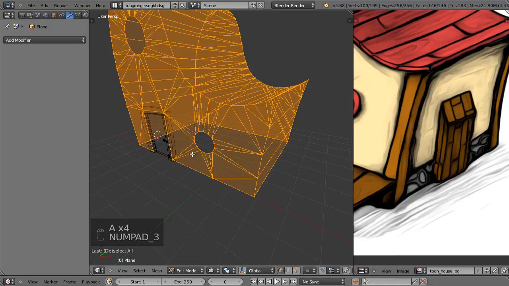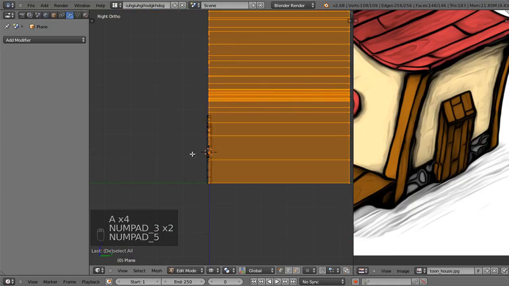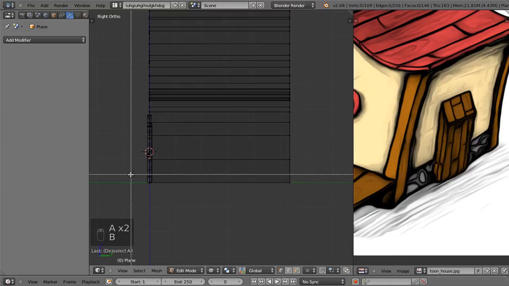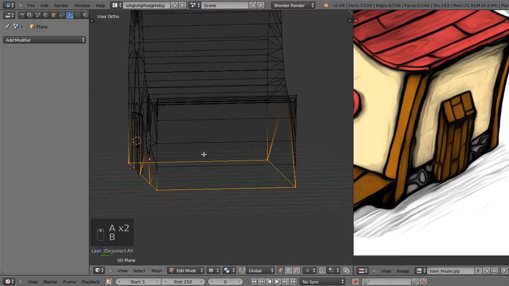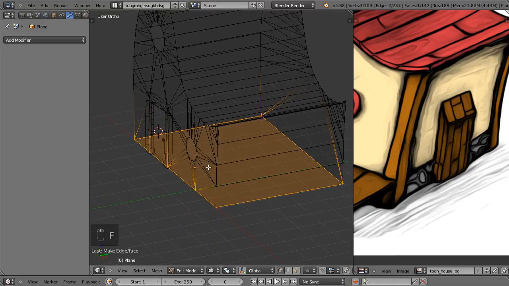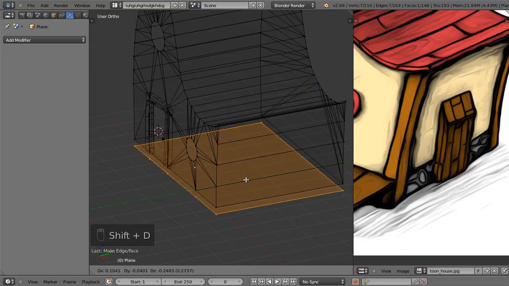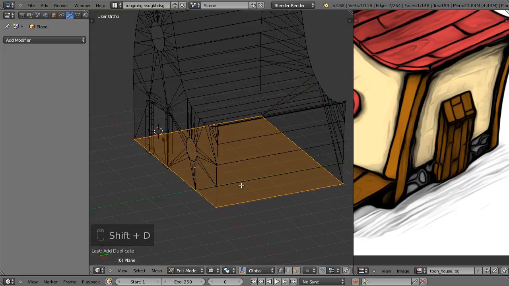So go into edit mode, and in side view, side orthographic view, select all of the vertices at the bottom and press the F key. Now press Shift and D to duplicate that, right click, and then press the P key to separate it.